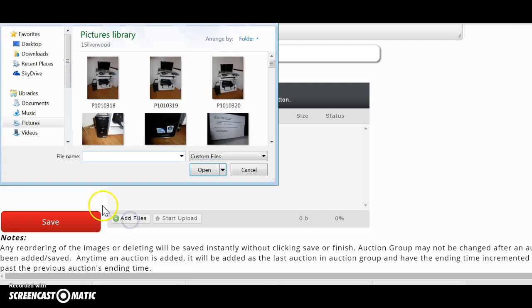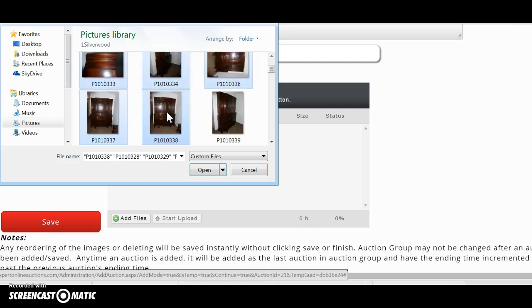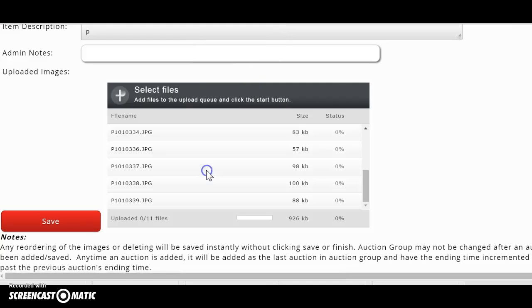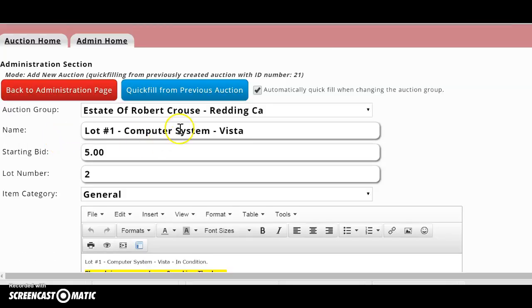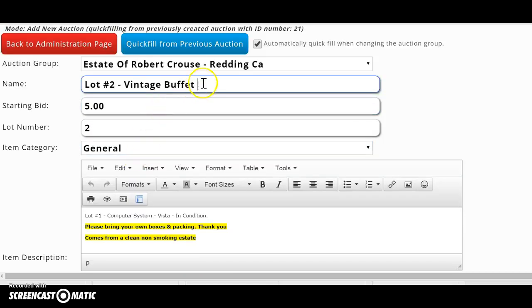Okay, so I will go down here to add files. Grab my next one. Open. And I'll go up here and change this. And if you notice, the lot number advanced by 1, which cuts down the room for any mistakes. So you go down here and go lot number 2, vintage buffet. We're keeping this real brief. I copy this, go down here. You notice that this is carried on into each one of your listings.